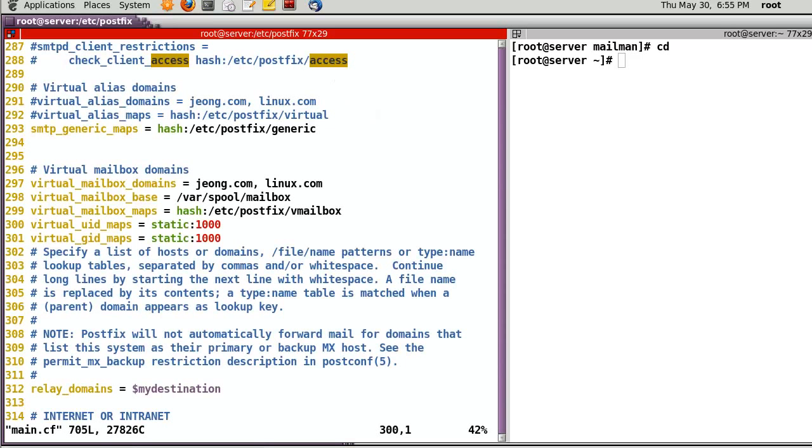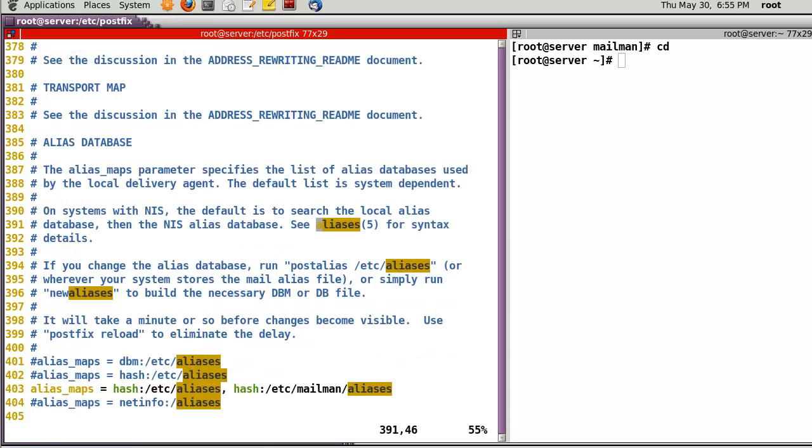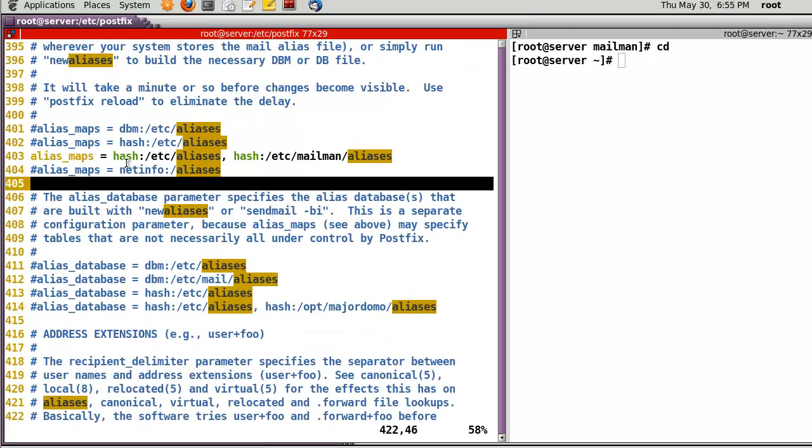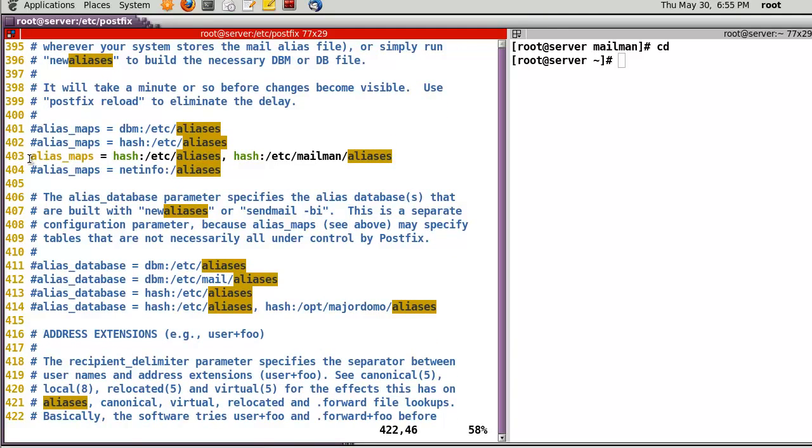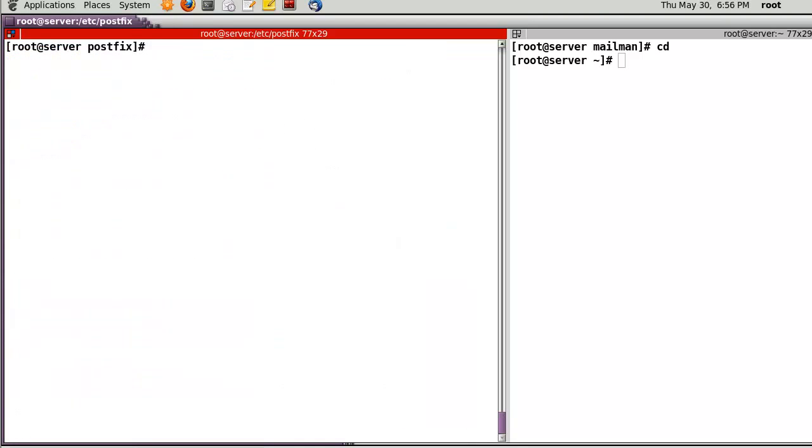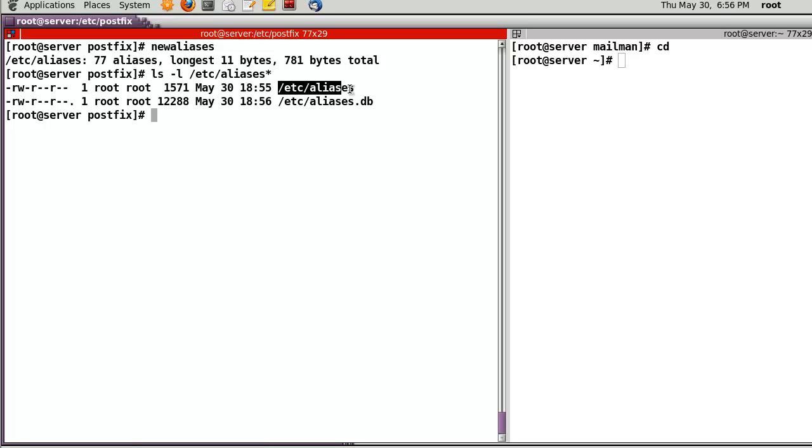And after that, the main.cf file. So here, please, aliases. In my case, line number 403: alias_maps = hash:/etc/aliases. So later I will use this one. So here just remember hash:/etc/aliases. And after that, newaliases. And after that, please check /etc/aliases. So there are two files, /etc/aliases and /etc/aliases.db, like this. Okay, then the testing about this one.